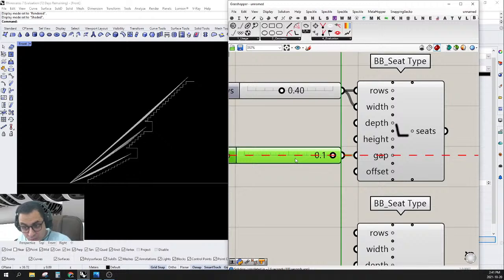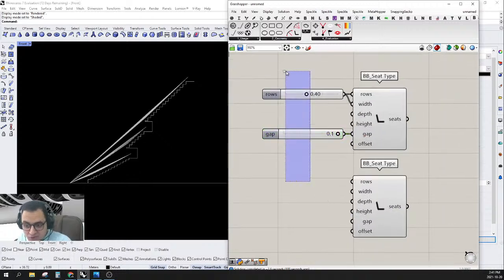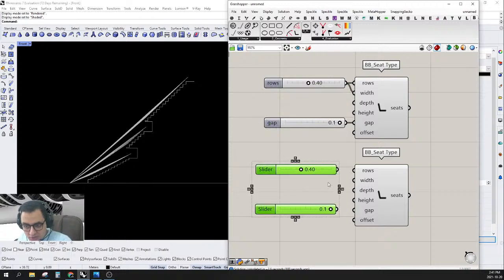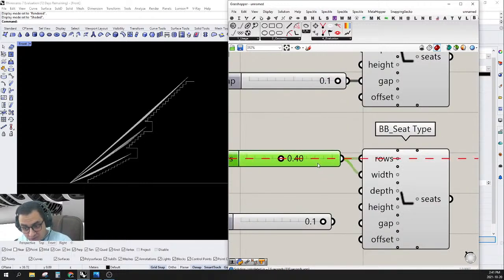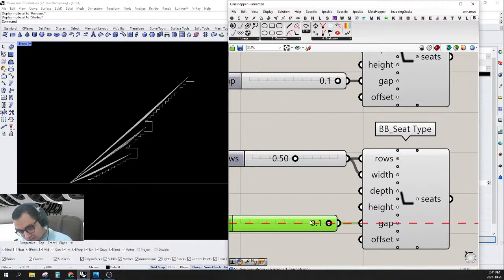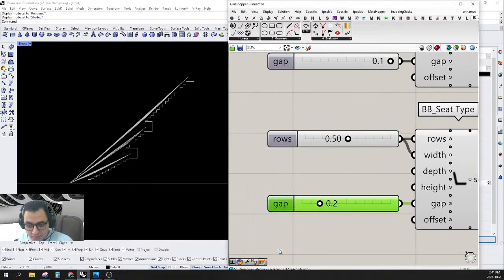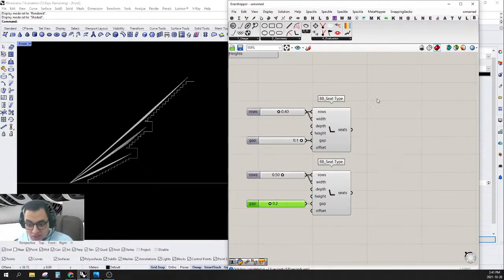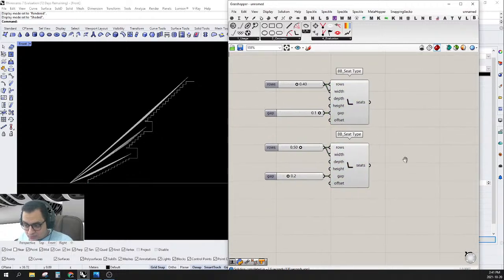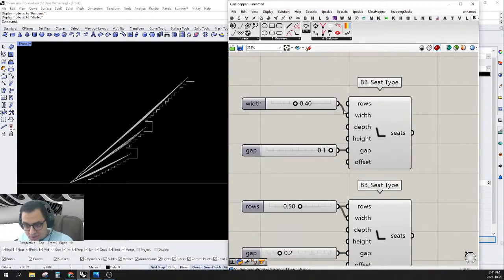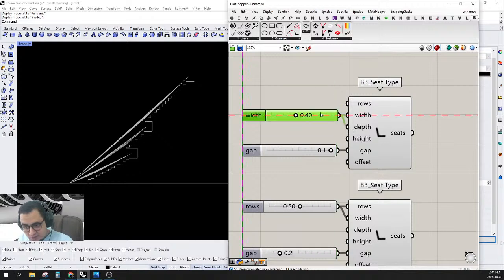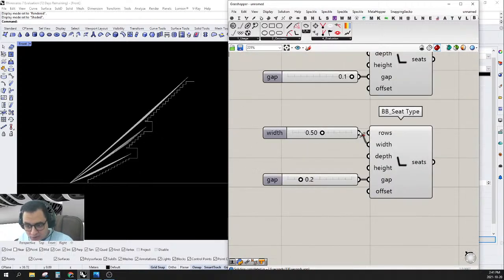It will be a small gap, but for the VIP, I would like to create this one as 0.5 by 0.5, and for the gap, I would like it to be 0.2. So now I have this and this. Actually, I'm sorry. This is the width and the depth, and this is also the width and the depth.